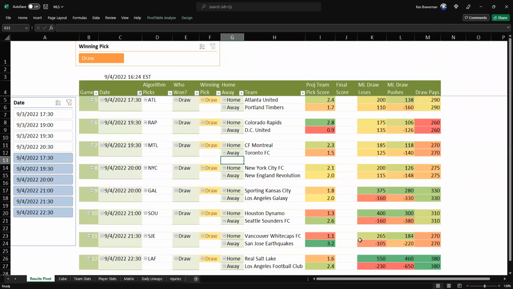It says if you do one thing today, you take San Jose Earthquakes, supposed to put up 3 goals. But there's some underdogs here that are interesting, like Atlanta, Colorado, and Montreal.